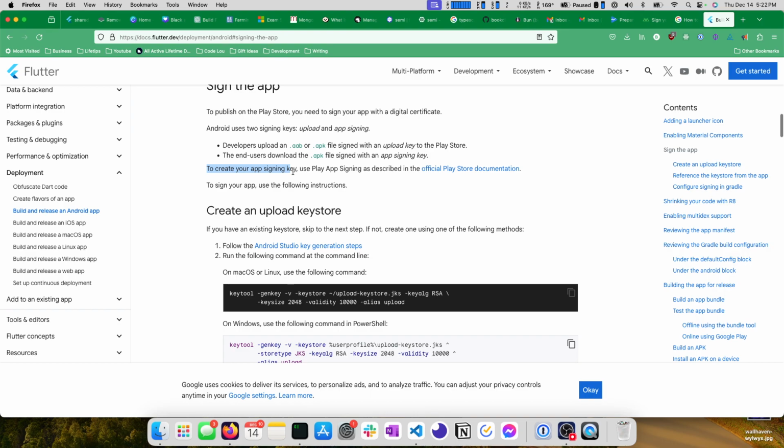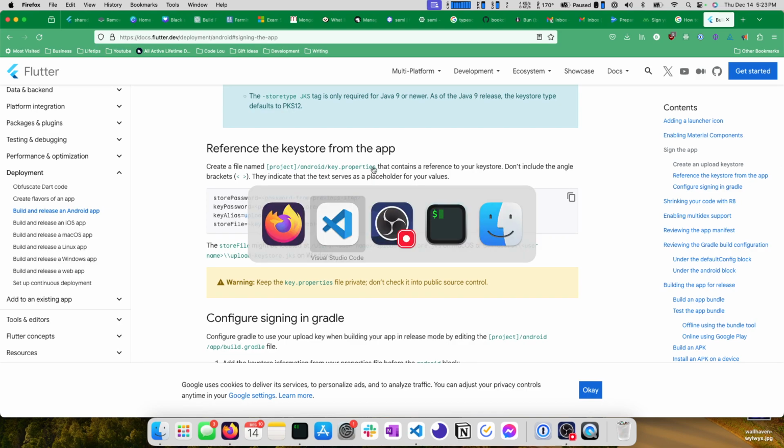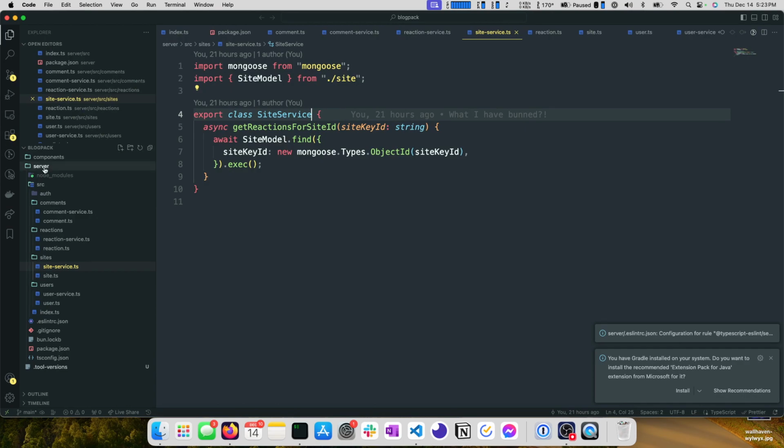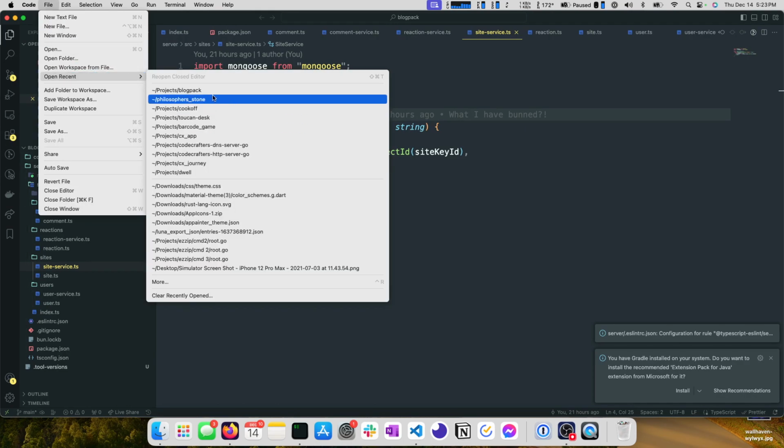Create an upload key store. If you already have one, skip the step. And then reference the key store from your app. So create a file named project Android key properties. So let's do that. And then whenever we actually get into the details for that key property file, I will switch the camera back over.